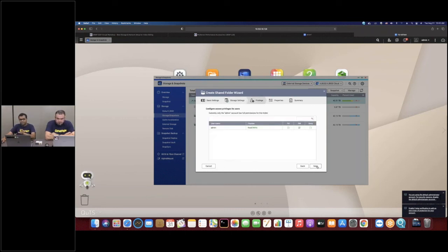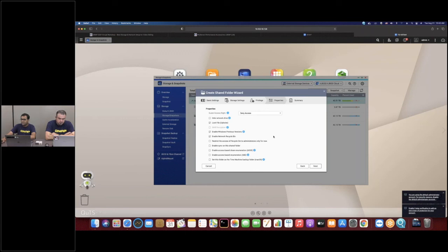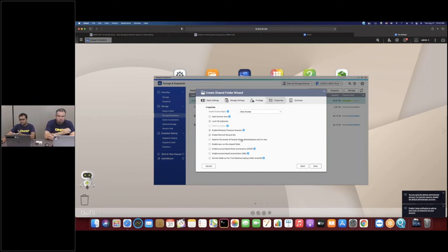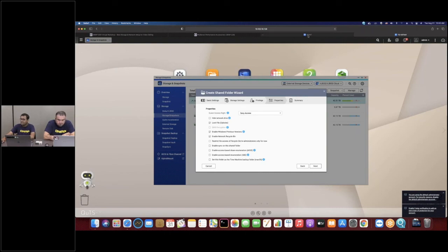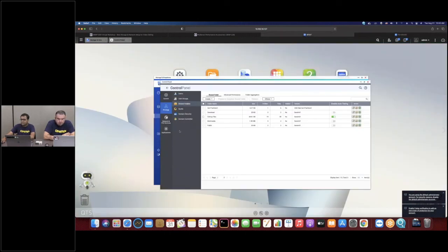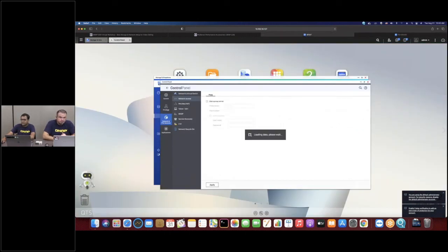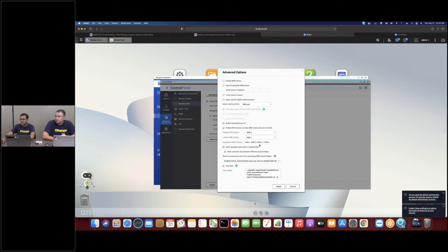And so once you select all those options, select next. You can put permissions right here. And then for SMB, you can set properties like oplock or hide network drives. All of this is available on QTS NAS too. It's just in a different section, under the SMB section, under advanced options. You can do all of that right here as well.